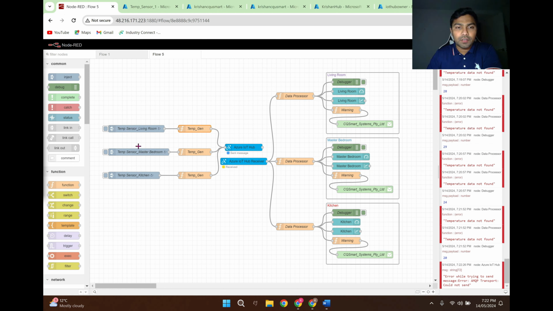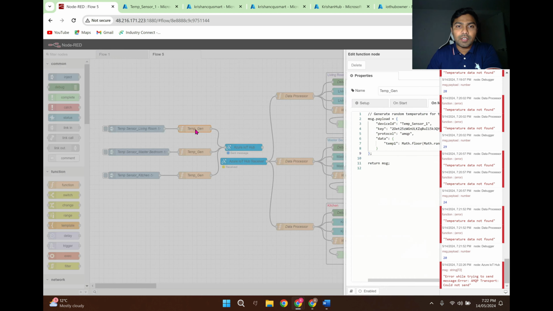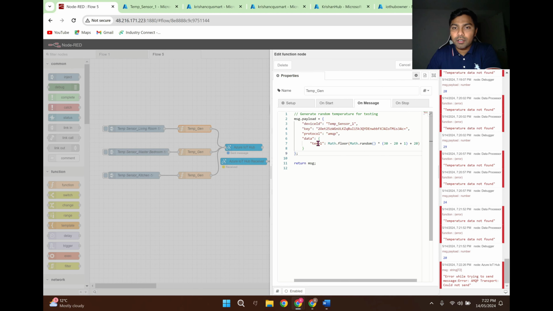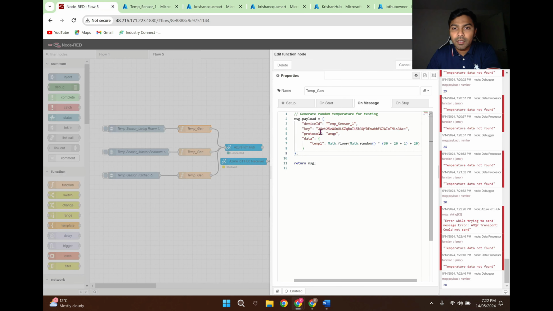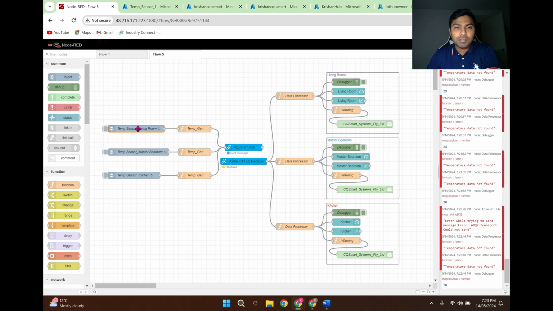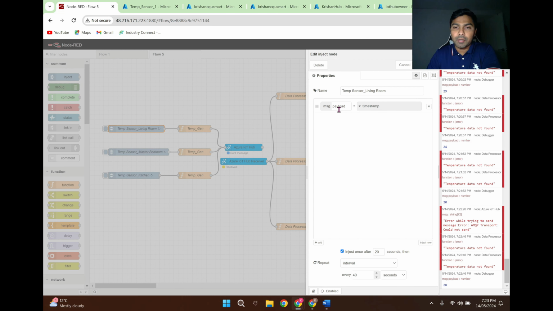First, I have used 3 injector nodes to trigger the temp gen function. In the temp gen function, in the first one, I have connected temp sensor 1, which is the IoT device I have created in the Azure IoT Hub, and I connected using the primary key here. And then I generate a random temperature using this function.